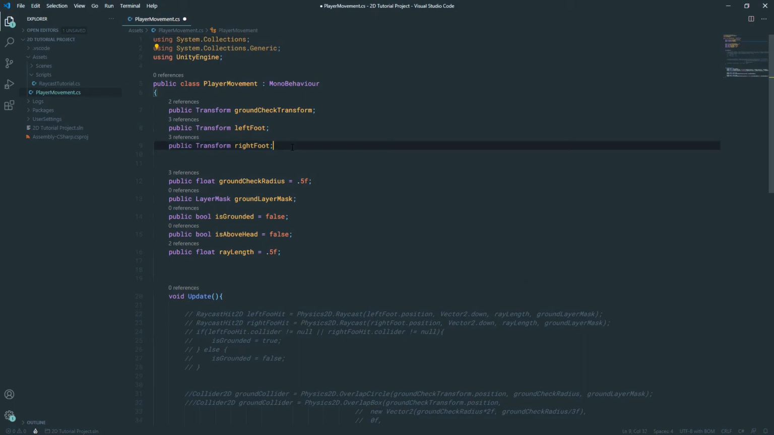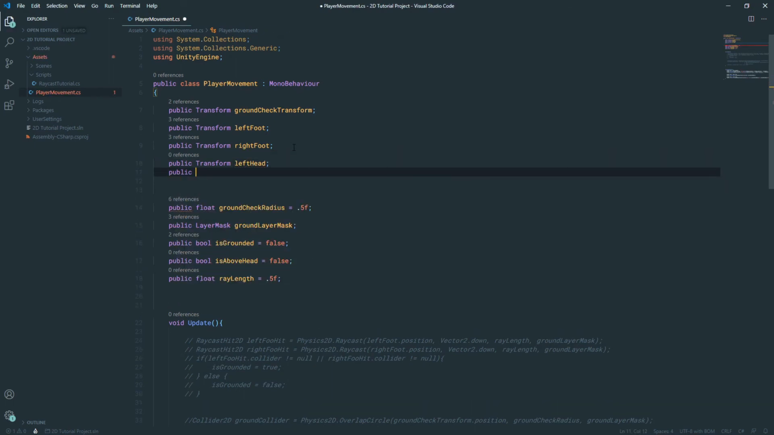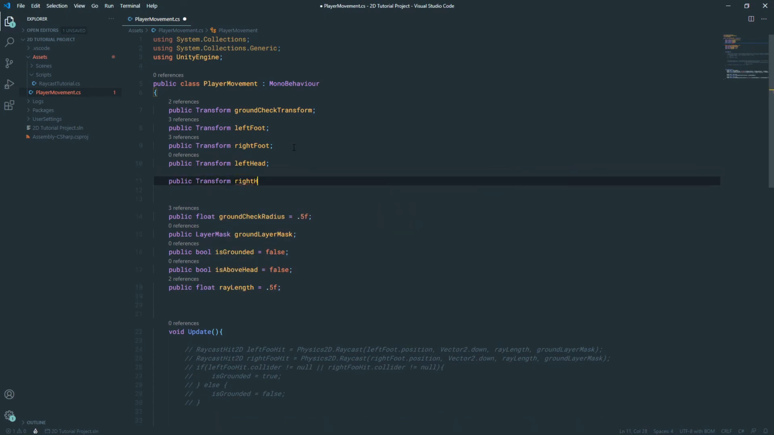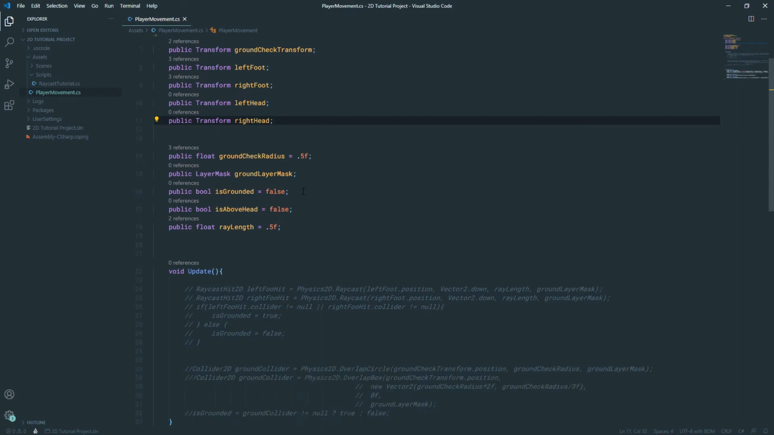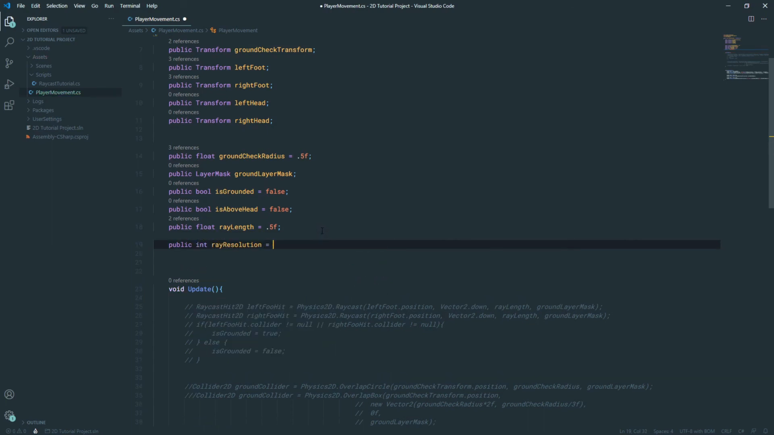Now, once you've done that, we can go back into our player movement script, and we're going to begin coding some things. So the first thing we need to do is get reference to those left and right heads. So you'll say public transform left head, and then you'll do public transform right head. Now, this is going to be a multicast array, and what that means is we're going to fire as many rays as we need for how detailed we need to get. So what we're going to do is call this ray resolution. So we're going to come down here and say public int ray resolution, and we'll set that equal to 5, but it can be whatever you want.